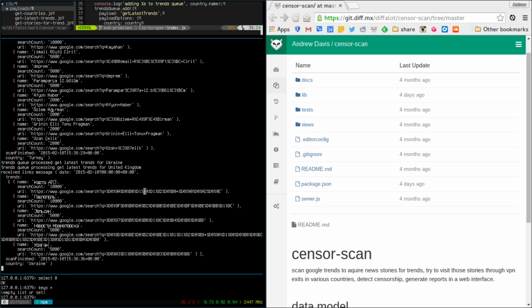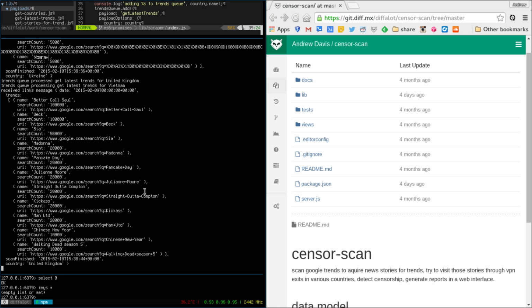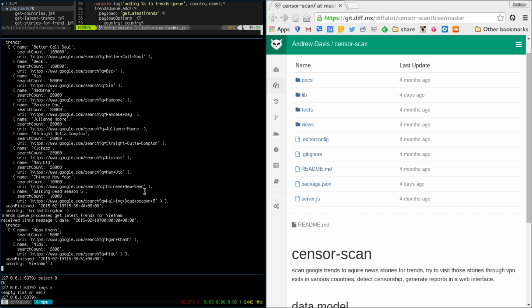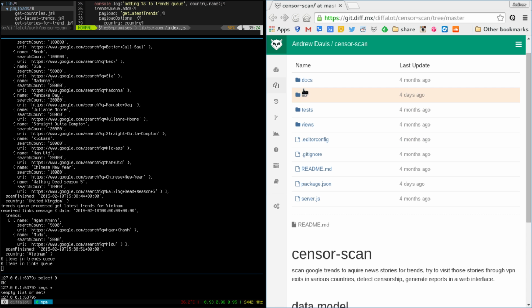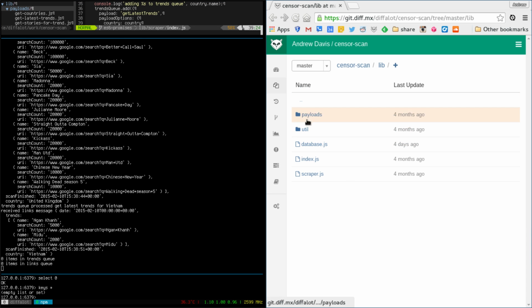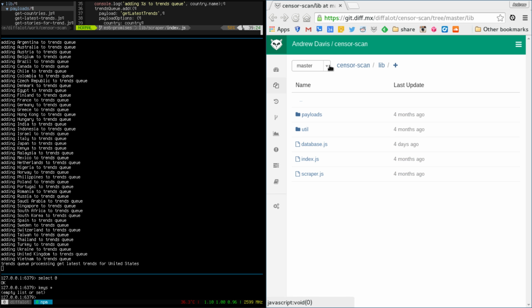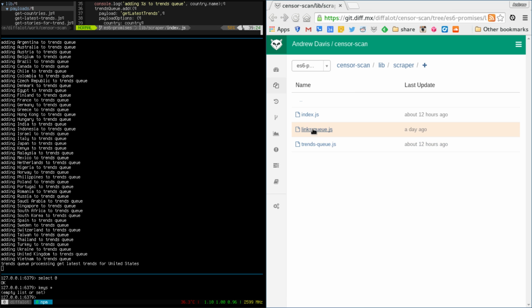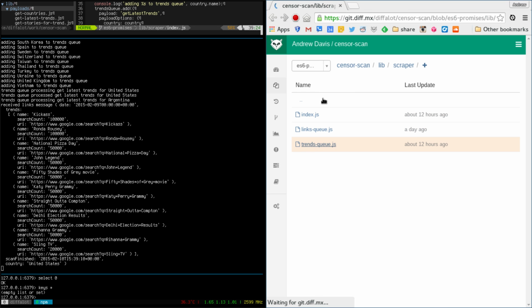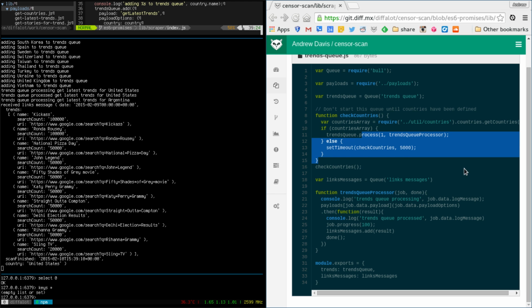So I need to scrape all those trends, see what the top 10 search results are, and make sure that when searching those trends, it doesn't go to the same search results more than one time in each loop through. So I need to build a unique queue. And the current queue that I have, on the ES6 promises branch, is the trends queue. And here's the basic thing.